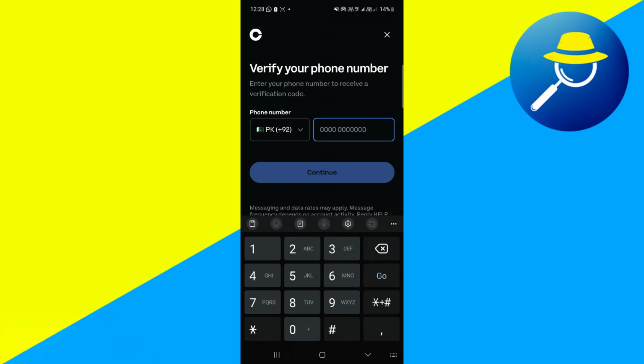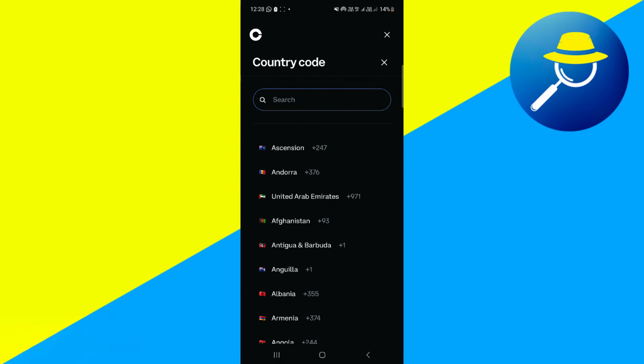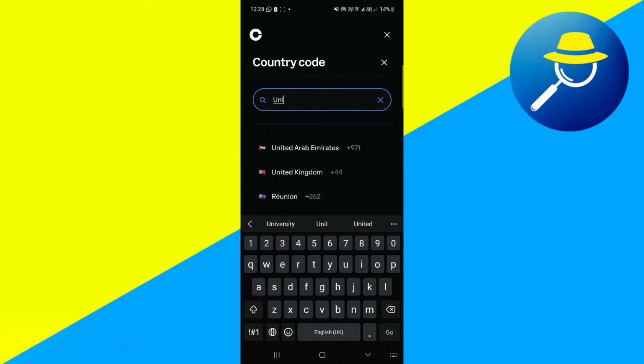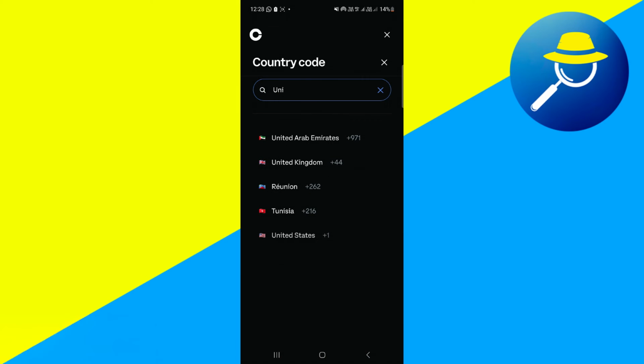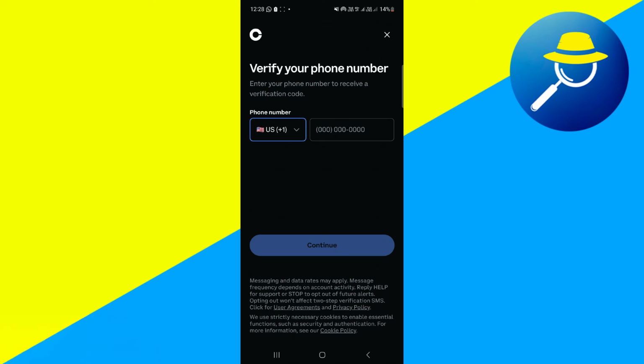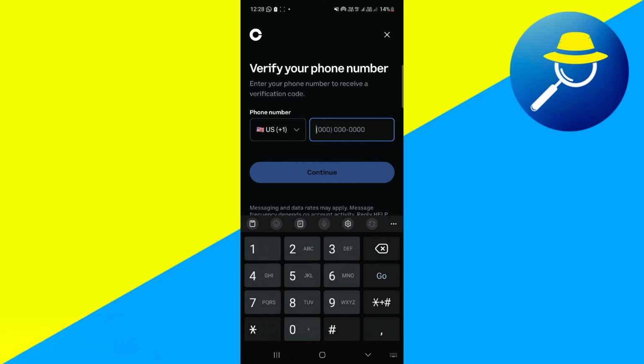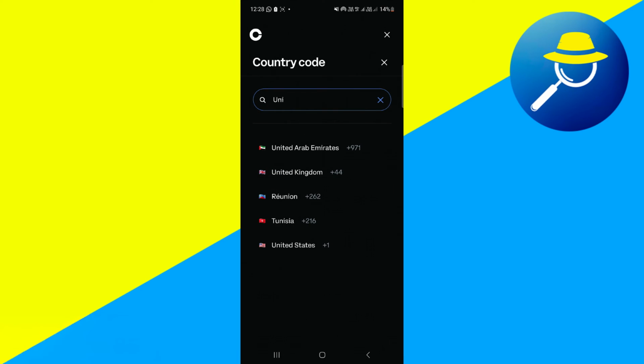Now you'll need to verify your phone number. You can change the country code right here, so if you're living in the United States, just search for United States and select it. Then type in your US phone number. Let's say, for example, this is your number. Enter it, then click Continue.